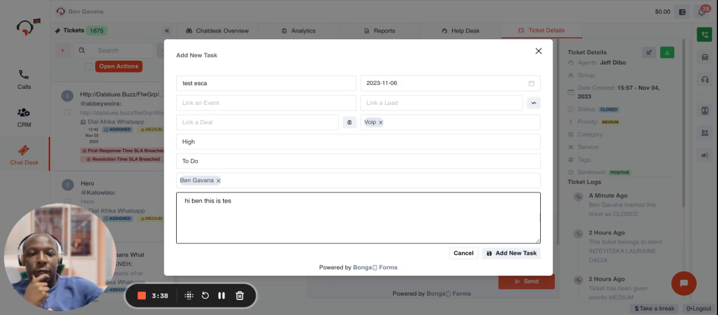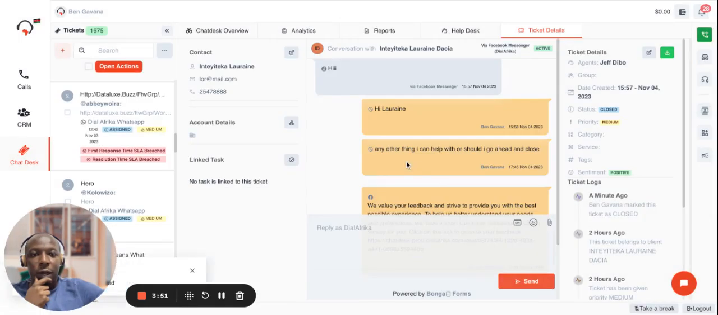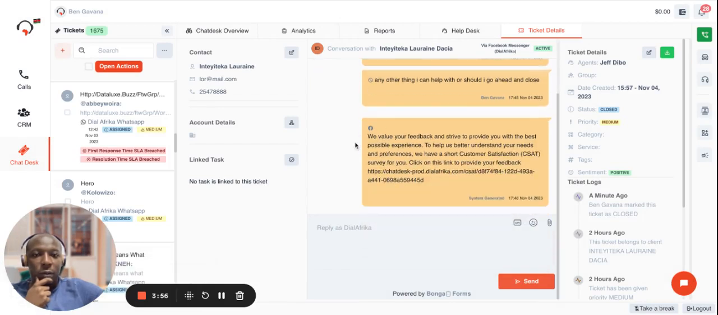So what happens is the person assigned gets an email notification on their side. They also get an in-app notification on Bonga, and they would also see that as part of their ticket overview. So I'll show that in a little bit, just about now.